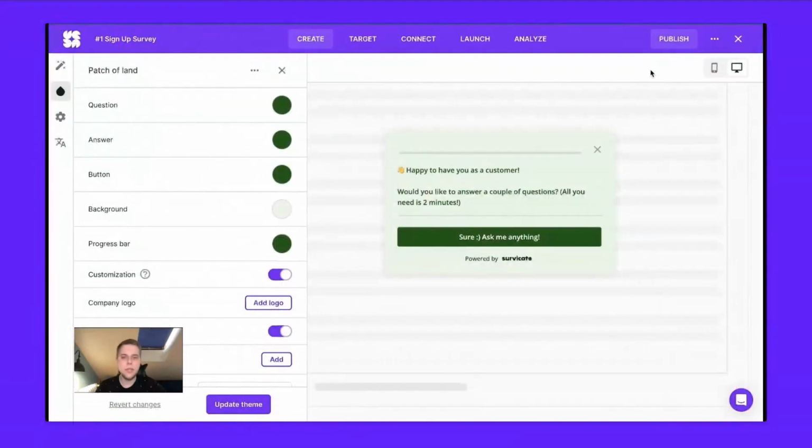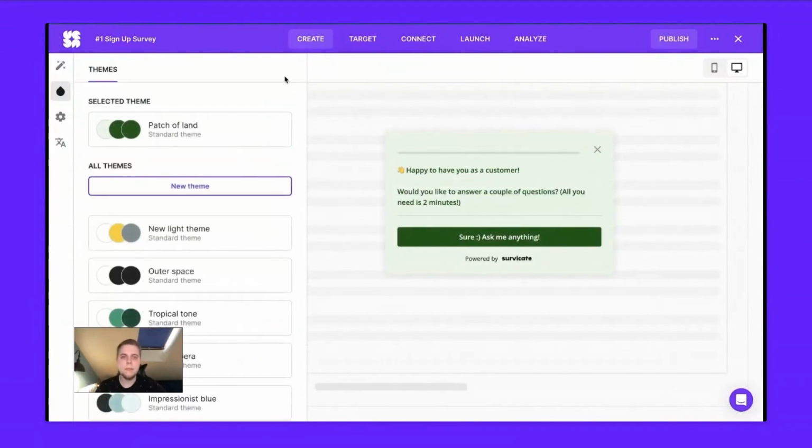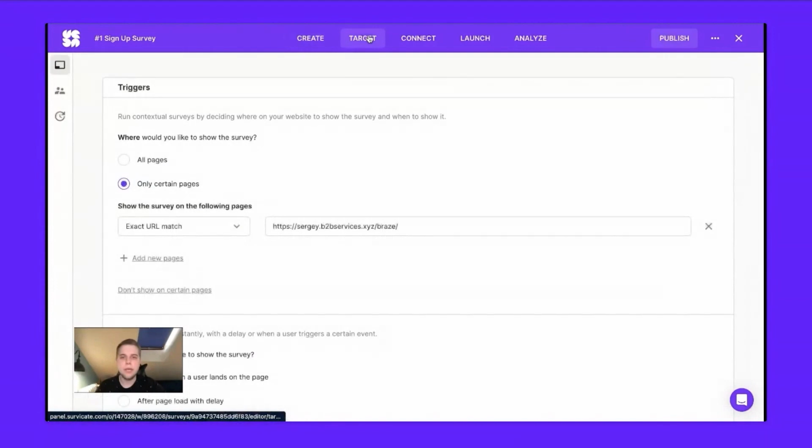You just need to install our tracking code only once, and the rest of the modifications to the survey are made in the Survicate panel, where we are currently at. Now let's move on to the Target tab. Here we define when and where to show the survey, as well as the audience that should see the survey. In Sally's case, the survey should be triggered when someone signs up to the product.